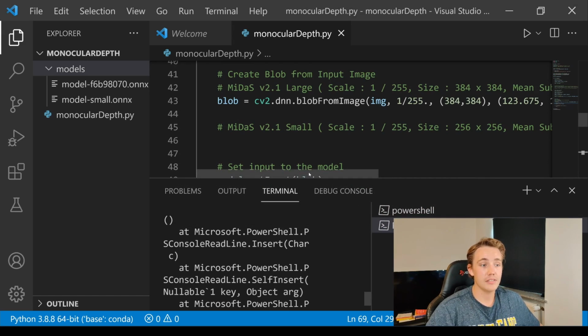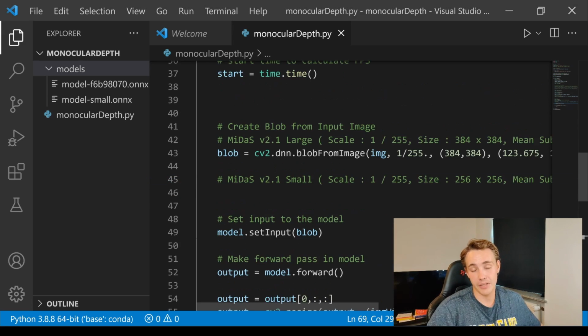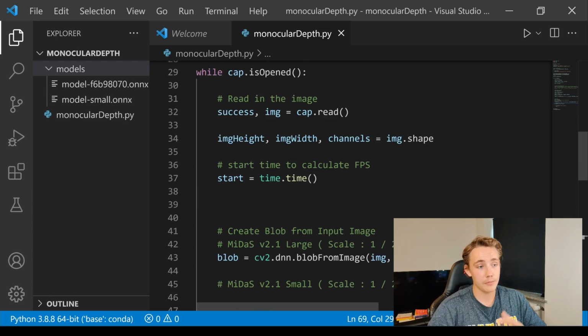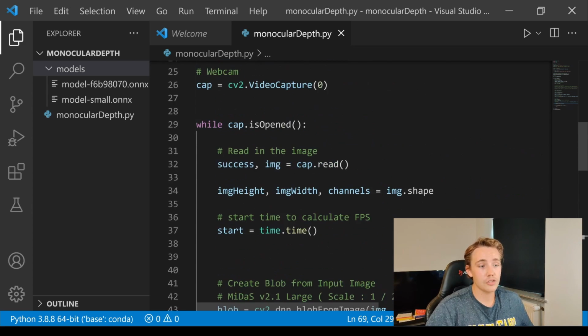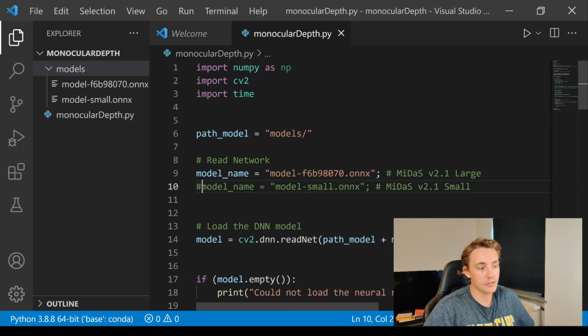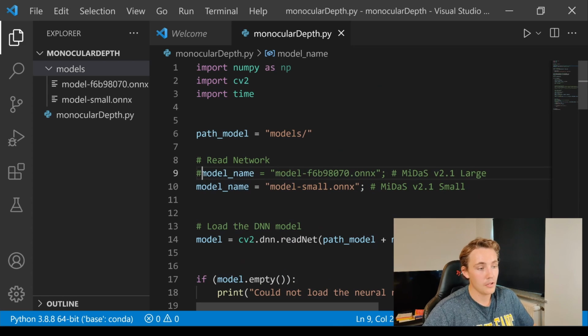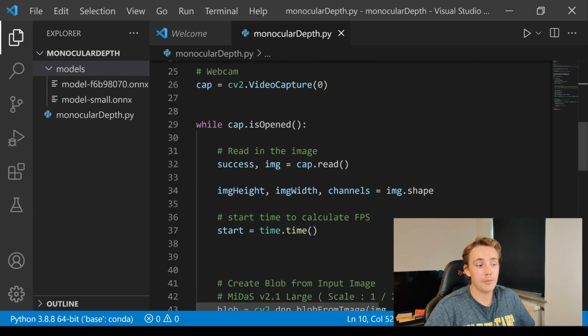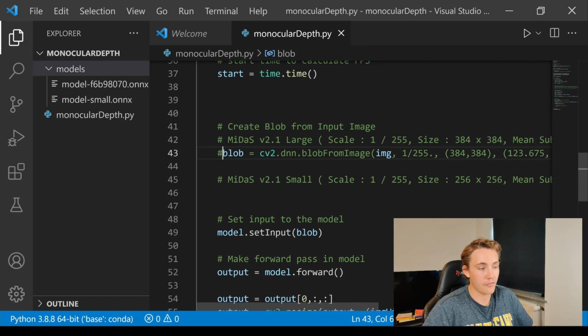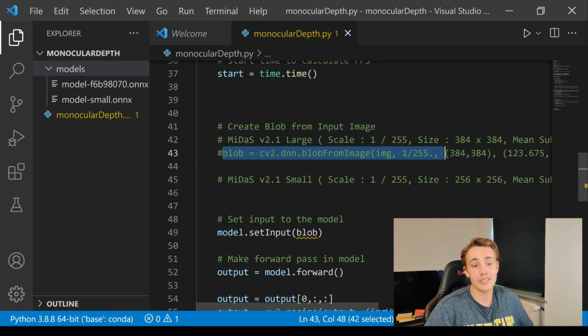So this is really nice accuracy that we get by just having a monocular camera. To actually run the small model here, we're just going to comment this model name up here out. So now we're going to run the small model, and then we need to create a new blob from our image, where we're reducing the size of our image.